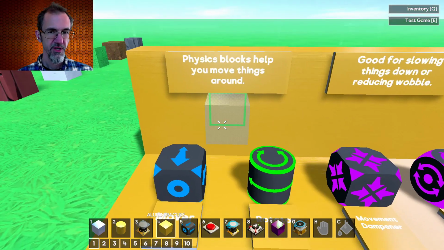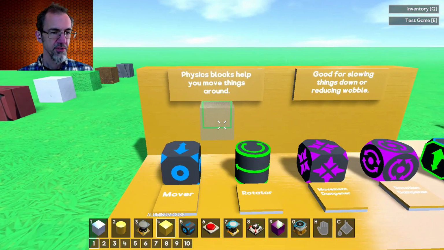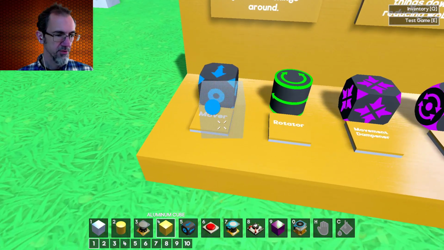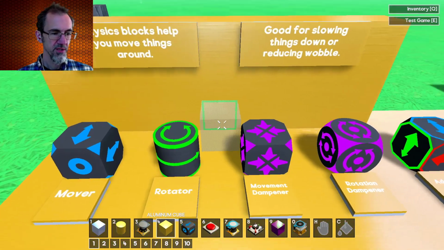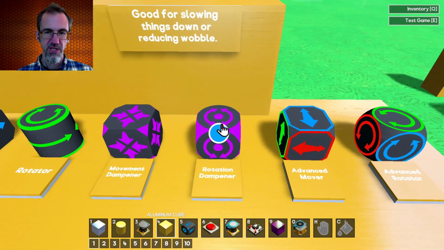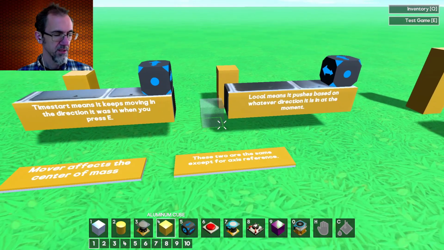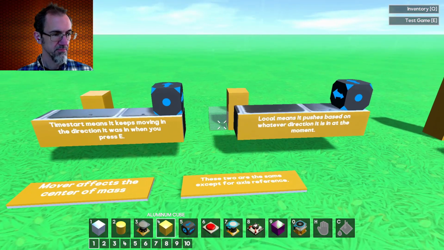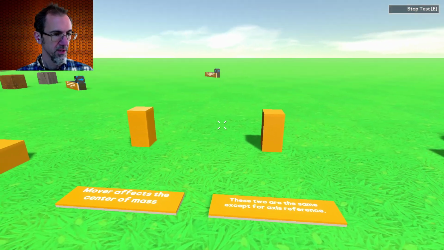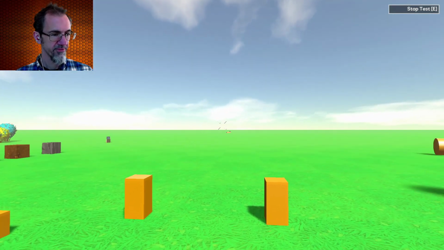So first I want to talk about physics blocks. These are good for moving things around. You've got the mover and the rotator, movement dampener, and the rotation dampener. So here are two movers connected to these blocks. Let me just hit E and you'll see them move. And one of them is going straight off into that direction.